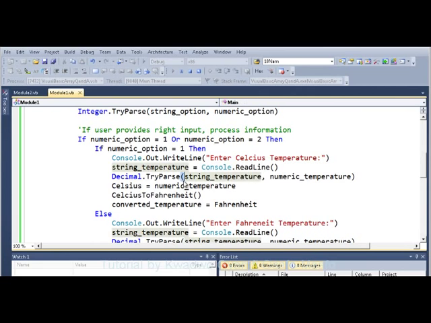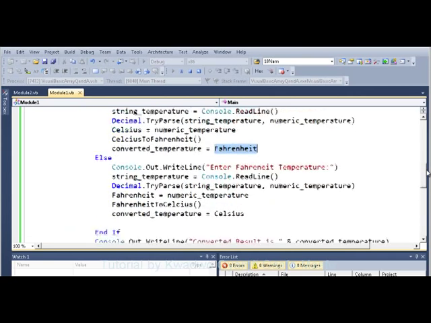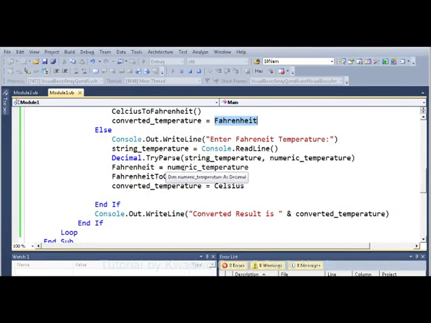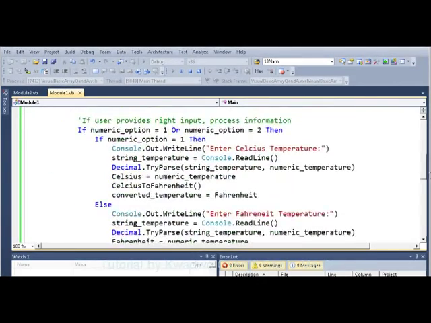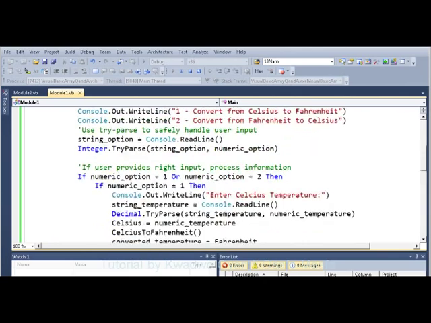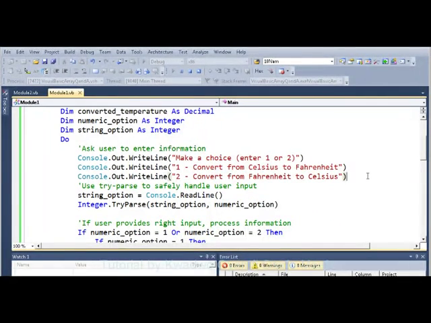After I get the information from the user, I assign it to Celsius, then I call Celsius to Fahrenheit. The result goes into Fahrenheit, and so I take Fahrenheit and put it into my converted temperature. Similarly for the other one, I put in Fahrenheit, call Fahrenheit to Celsius, and I copy the data from Celsius into converted temperature. In this example, I am actually using a do loop. So if you've forgotten a do loop, this is a do loop. And of course, I would like my program to end.